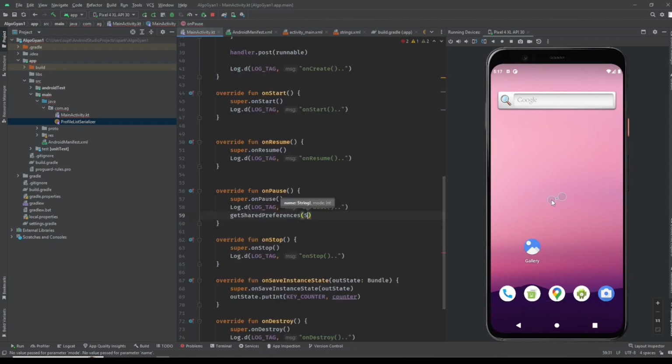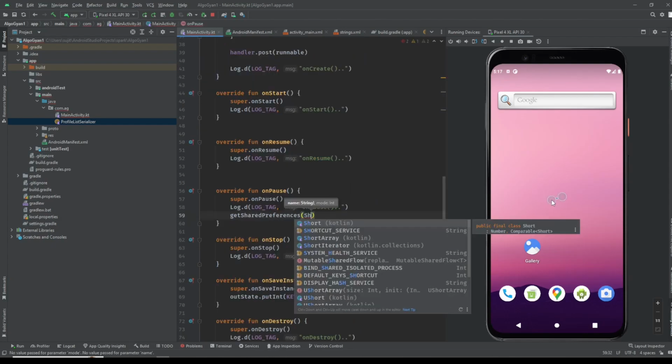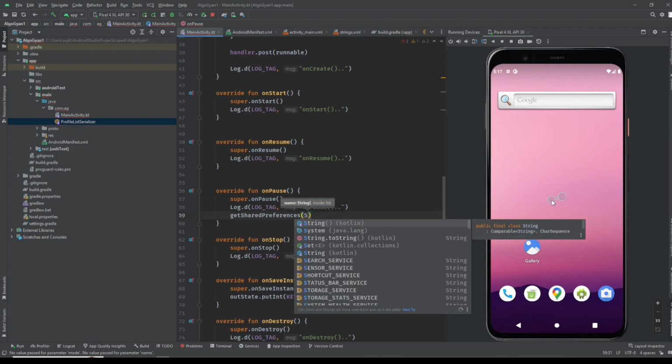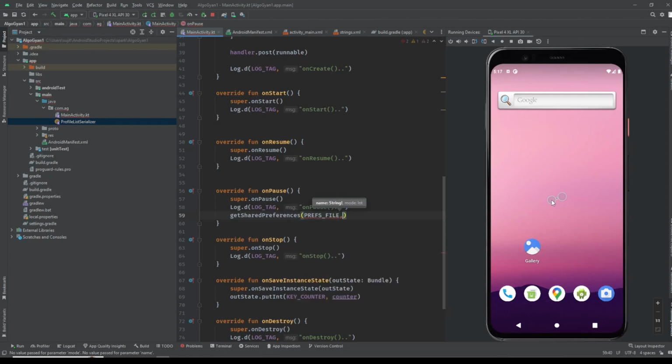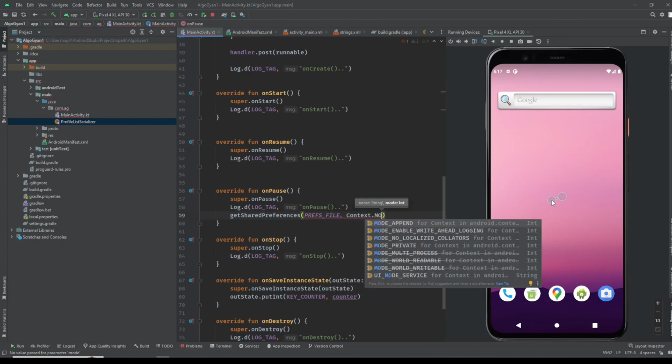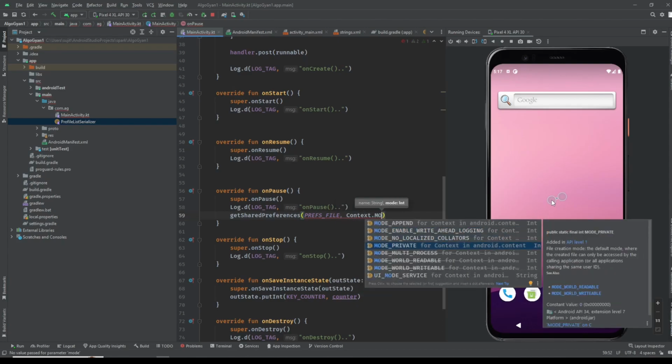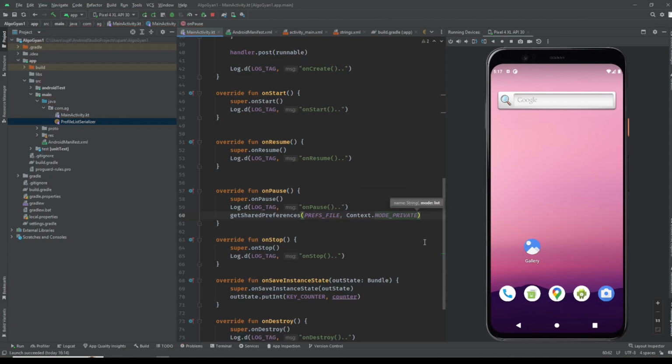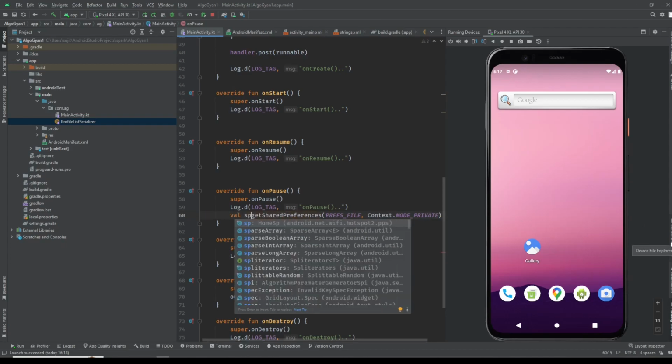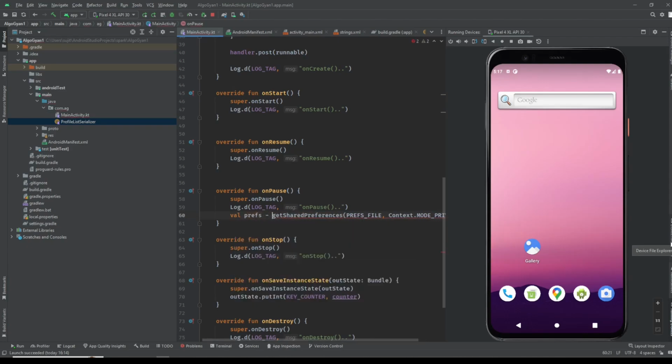So here I'm going to give the pref file, and there is a mode we need to pass. As of now, I'm going to use something called private. That's most probably what you would need as well. Let me call it prefs.